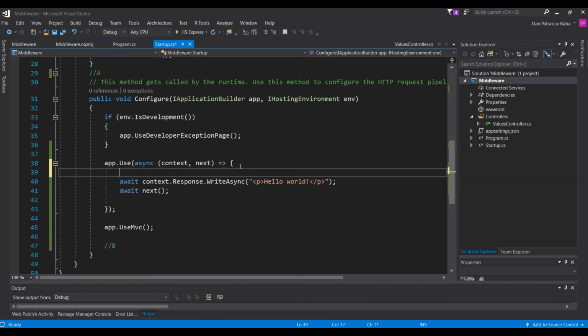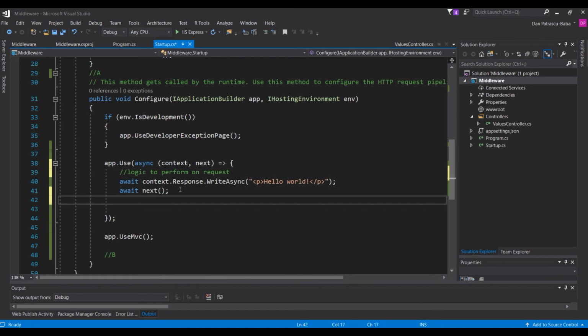However, let's make some things a little bit clearer. Let's add a comment here. This is logic to perform on request normally. And after this await next, we would have logic to perform on response. So this is how we would normally do it. This means that this await context.Response.WriteAsync call we should normally make here after the await next.